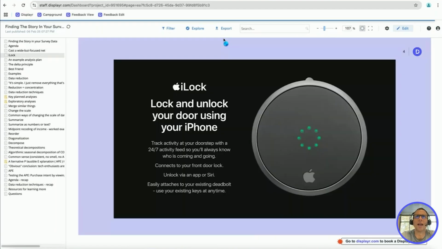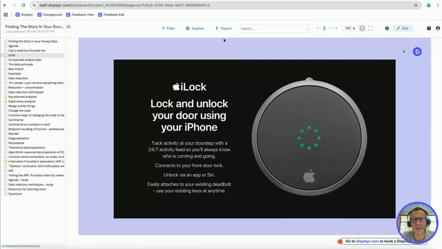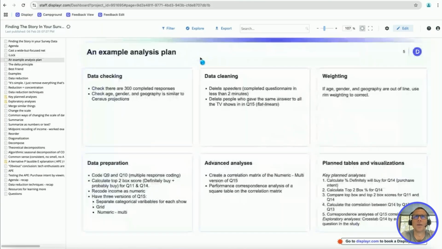We'll start by looking at an analysis plan for a study investigating the appeal of this product, the iLock. It's a fictitious product that we invented, but we did a real study collecting data on it. And here's the analysis plan.